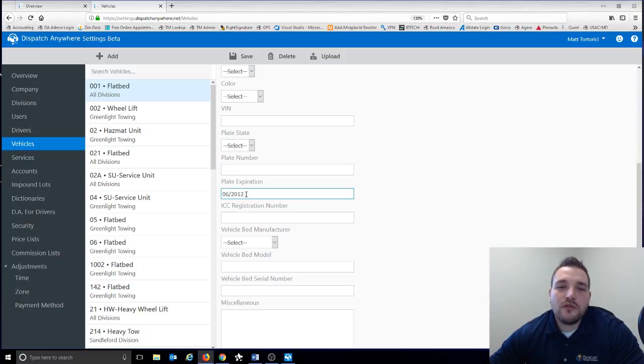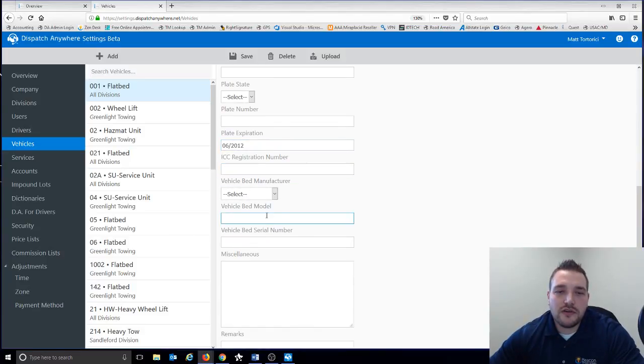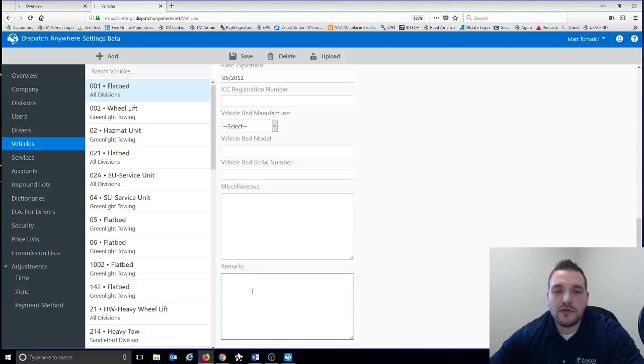There is, again, one report for when your plates expire. Again, you have to keep up with it manually and run the report, but you could run it for a date range. It would tell you, okay, January to March, these are all the trucks' plates that are going to be expiring, so you kind of keep up with it so you renew them. Bed manufacturers, models, serial numbers, notes, and remarks.